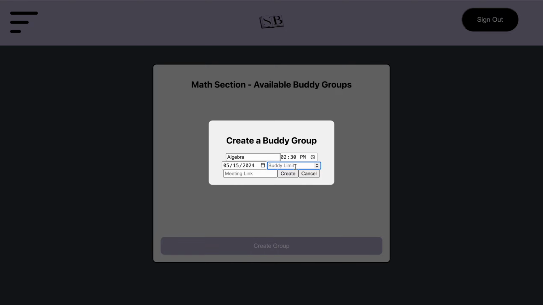We can choose how many people we want to allow to join us in the study group, whether that is 100 students or even just 2 students. In this case, we'll do 3. And then in the end, you want to include a meeting link. The reason for that is because you need a place where students are able to collaborate with each other. You're able to use external meeting resources such as Zoom or Google Meets. In this case, I've already copied down the Google Meets link that I generated earlier.